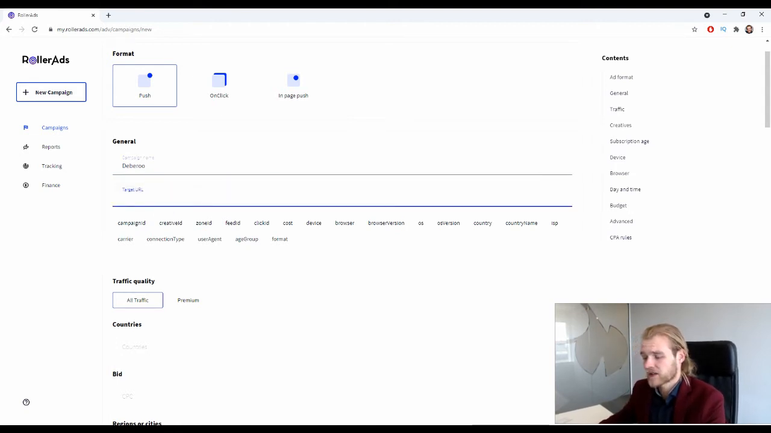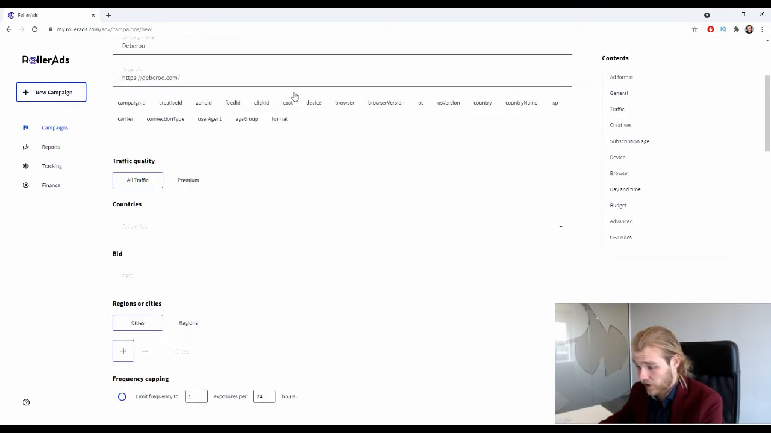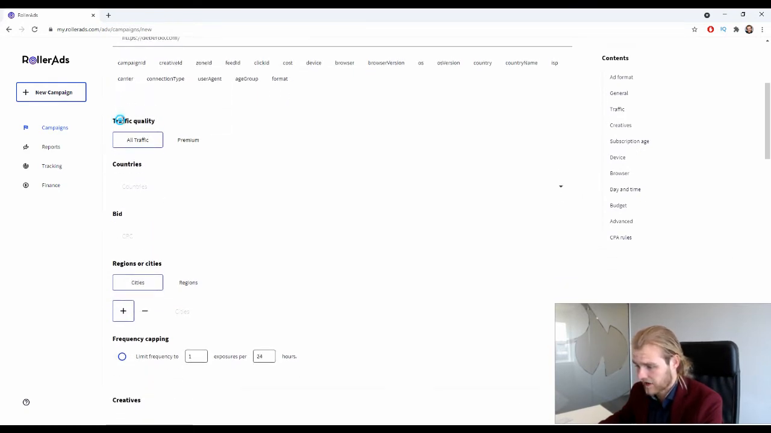Then the target URL, so this is going to be your campaign URL. For now, I'm just going to add Deberoo.com. But of course you want to have your campaign URL, your tracking URL, right here, all right? And then you have these tokens as well, which is quite nice, which you might need for the server-to-server postback. Then we have the traffic quality. Currently it's set on all traffic, but we also have the option to choose premium.